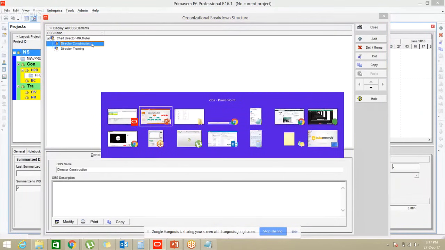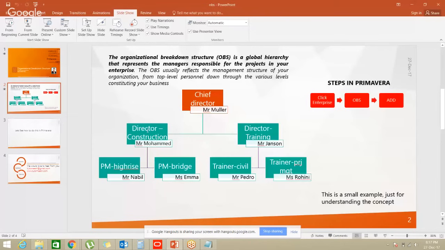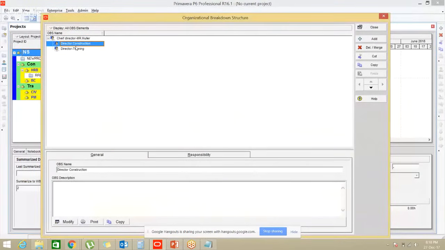Okay, before pressing add, let's see what to create. Under director of construction we have PM high rise and PM bridge. So you need to highlight director of construction, then press add. You can see the new OBS, which should be under director of construction, is under chief director. So that means you have to move this new OBS to the right side. Okay, so you can click on the right button over here.